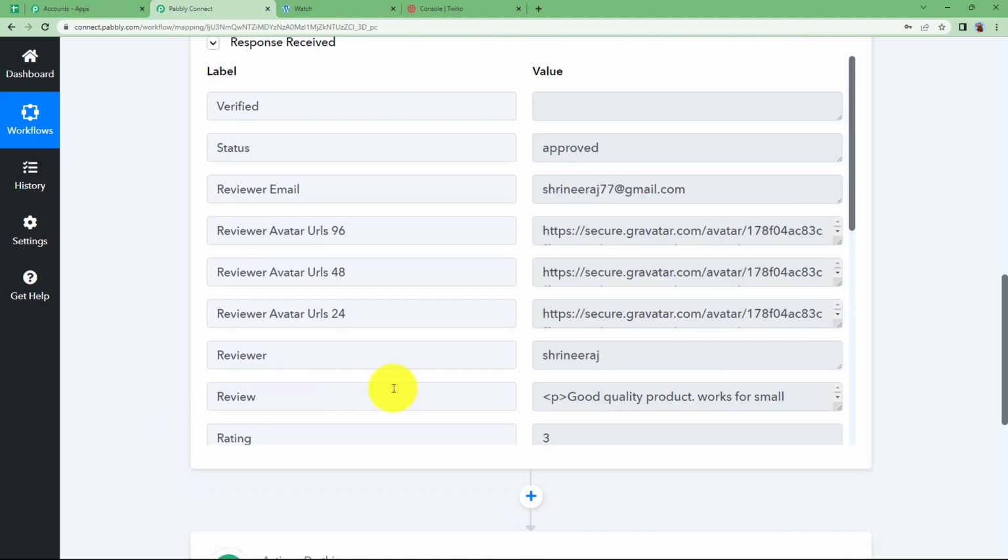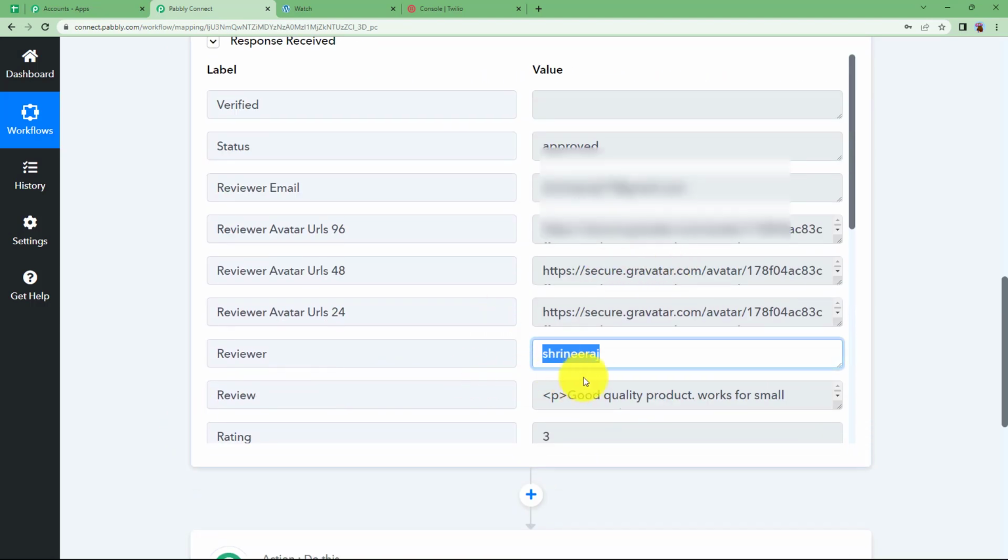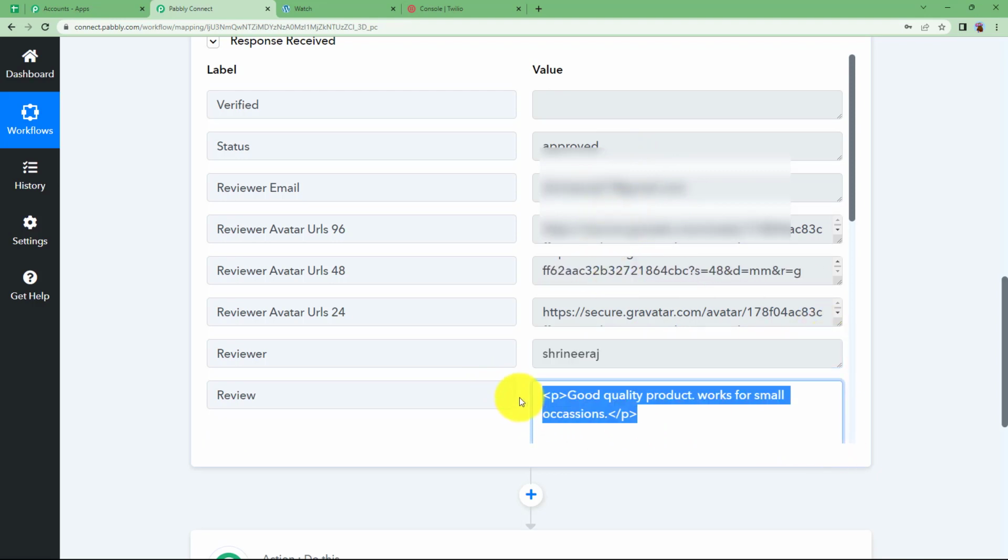Here we have the response. You can see the name of the person who has given the review is also here. And then we have the review right here with this HTML. So remember, while sending the message, you have to remove this HTML.